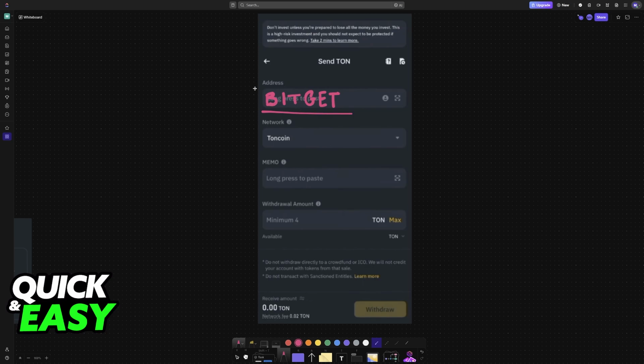With the Bitget wallet address input, you just need to fill out the other information needed. So the network should be automatically selected. Usually it is going to be TON coin. Memo should be optional, and then the withdrawal amount. You can choose to send the max amount of TON or a specific one in accordance to this minimum here.